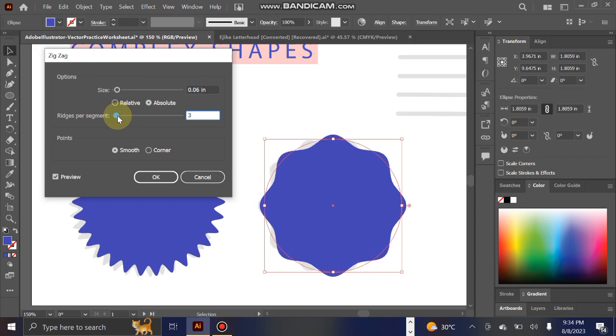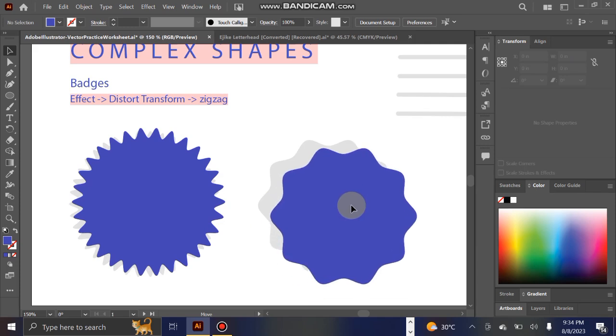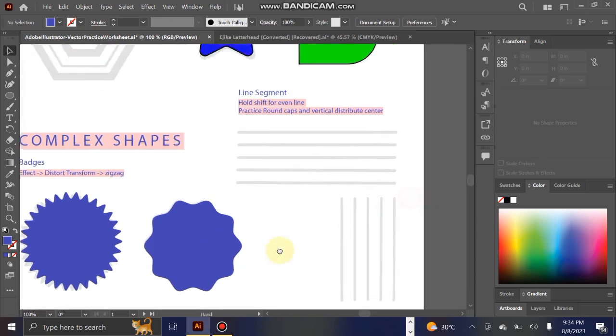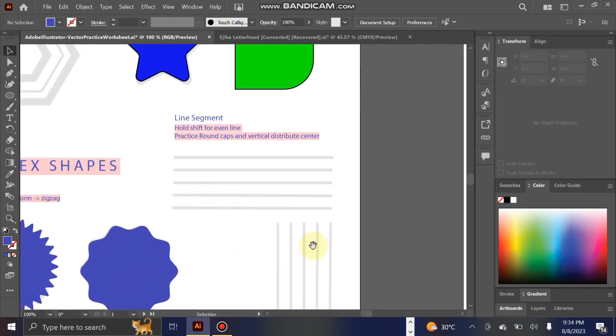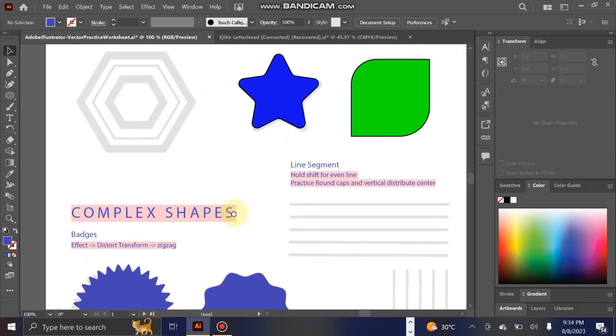I think that's enough, or maybe something like this is okay. You can just make it 5. 5 is too much. Let's just make it 4. 4 ridges per segment. I think that's okay. So we have something very much similar. Okay, if you did not get it, take the video backwards and rewatch it again so you can capture that one. Okay, so I'm panning, holding down my space bar to pan.